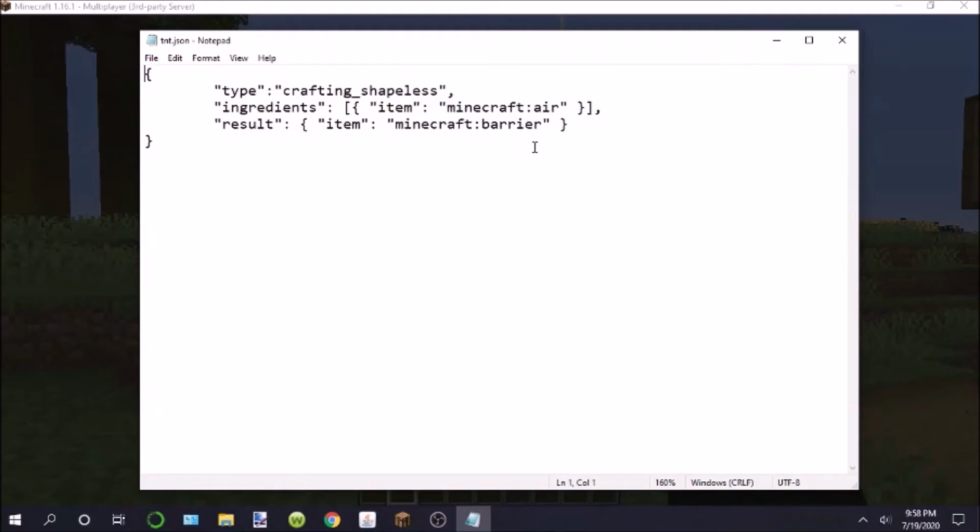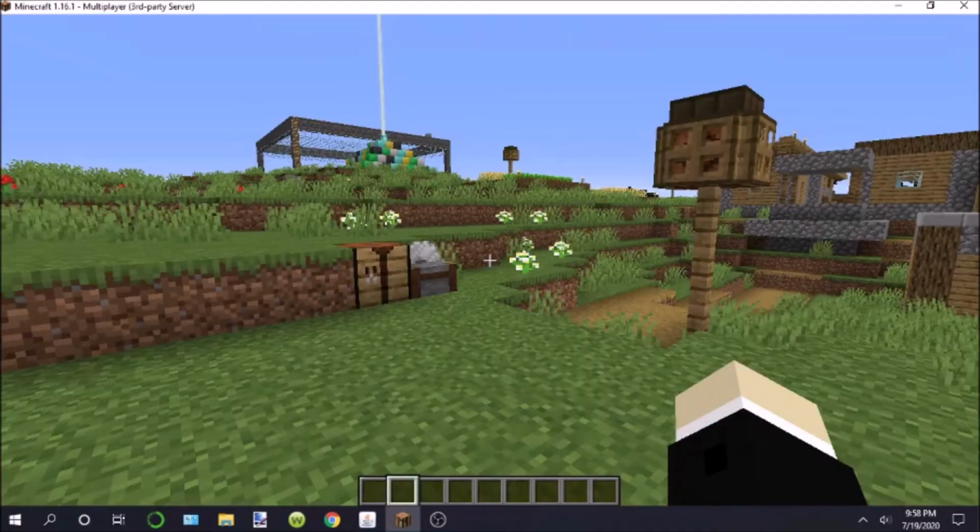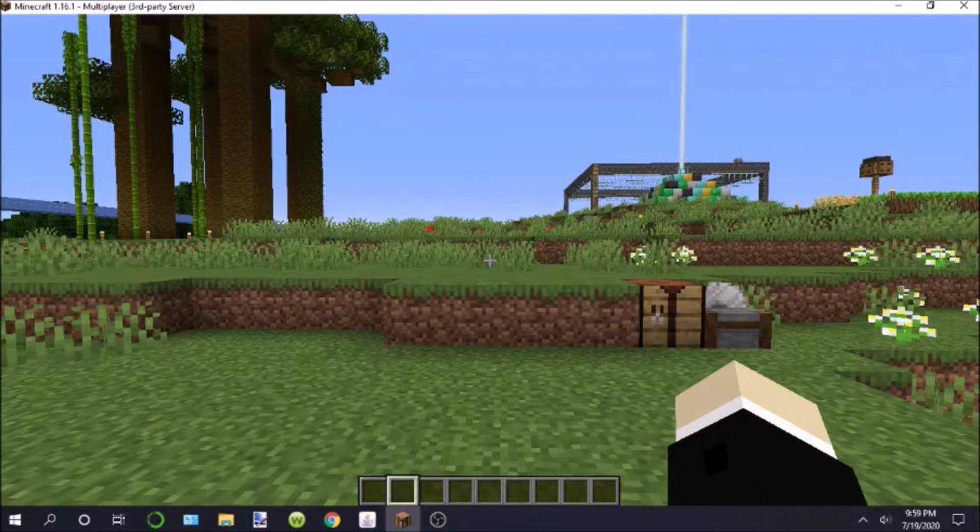I decided to put an actual item in there, and the barrier is really handy because it gives you that circle with a line through it icon, basically telling people that this recipe has been banned. Okay, so that's all well and good. If your goal was simply to prevent players from using those recipes, then you're done.